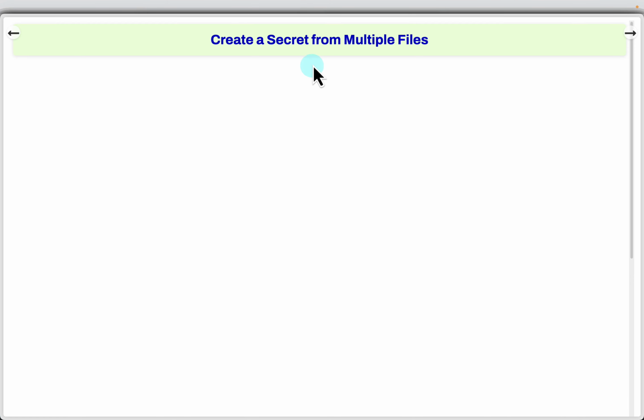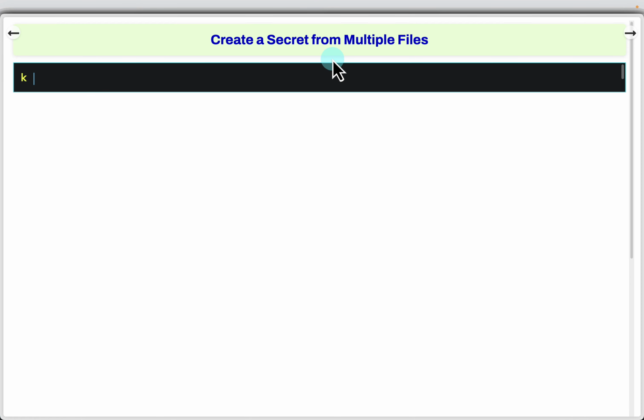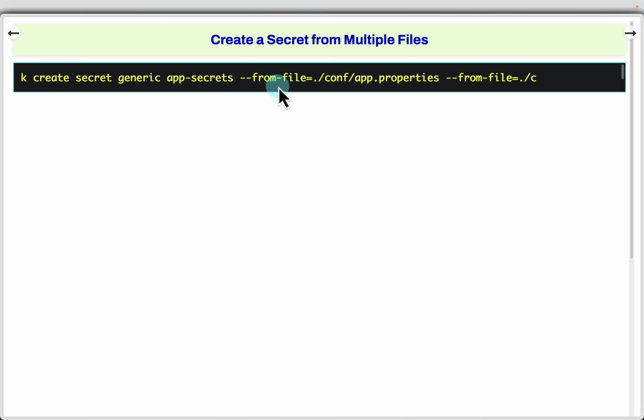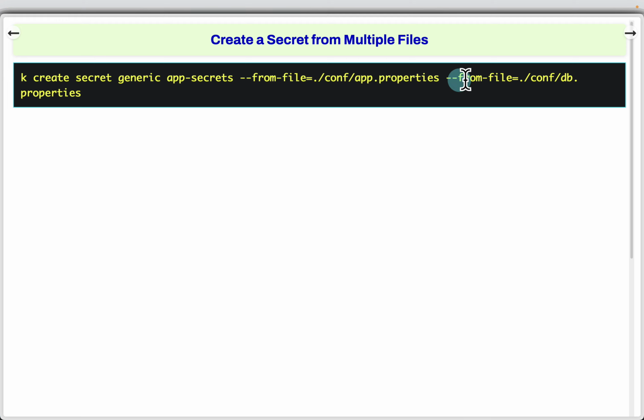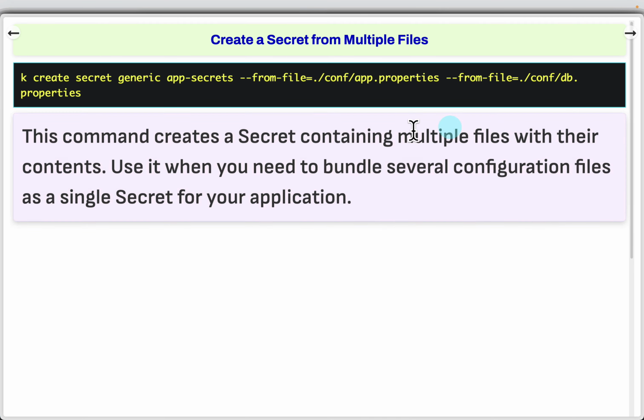Next command, create a secret from multiple files. So k create secret generic, and the name of the secret is app-secrets, and we are using --from-file, repeating it twice. This command creates a secret containing multiple files with their contents. Use it when you need to bundle several configuration files as a single secret for your application.